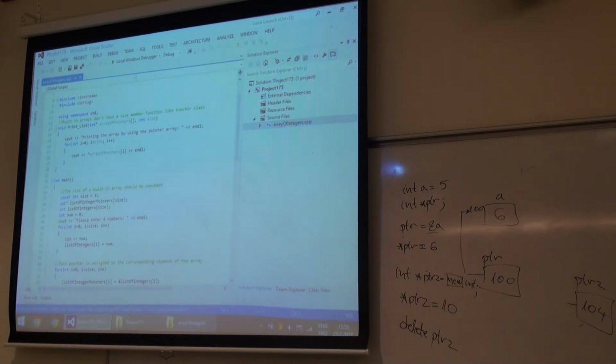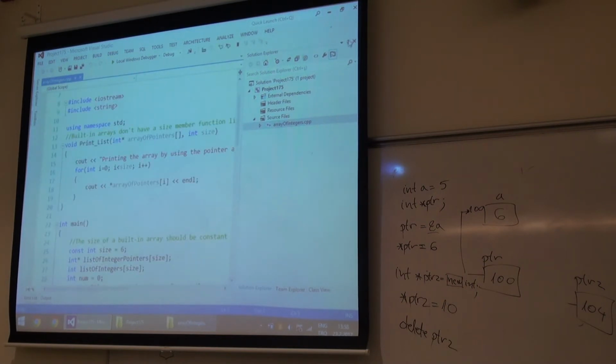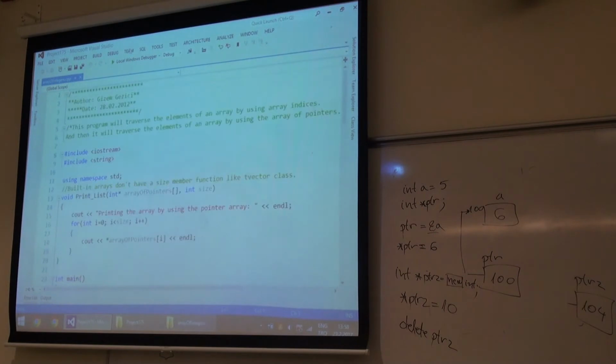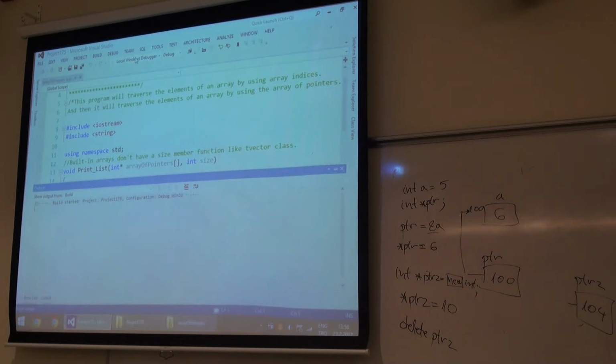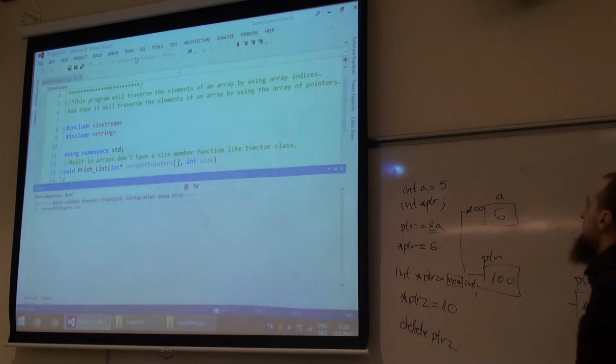Let me change the size of the font. Okay, I'm going to run it now. I'm going to see the output, and I'm going to explain the code line by line. So let's see the output first.